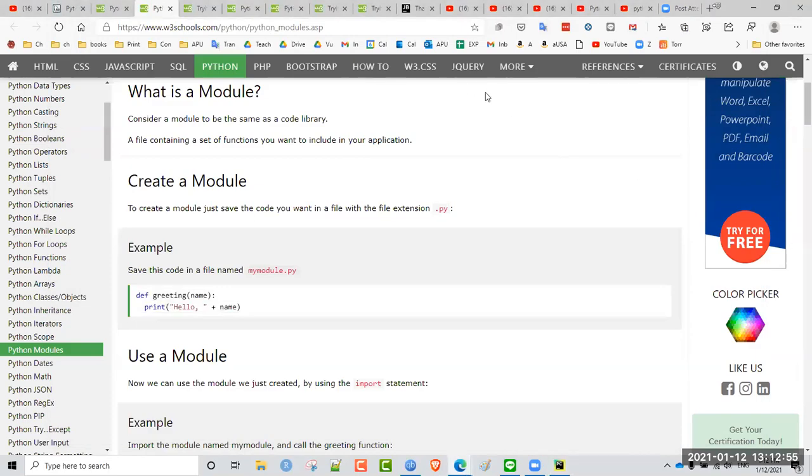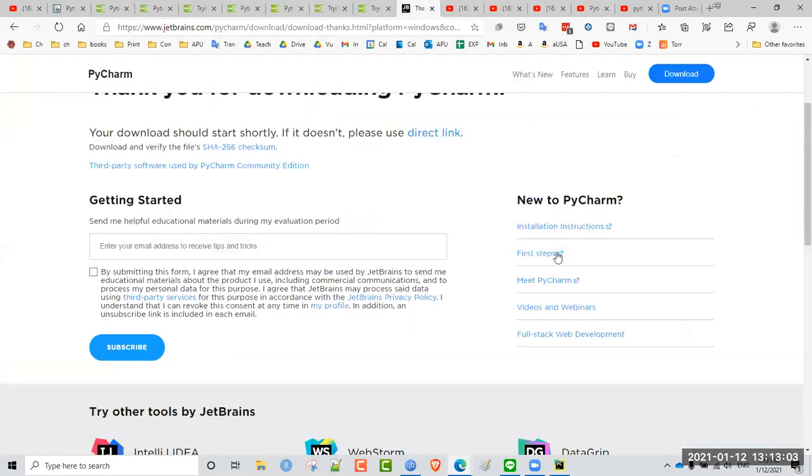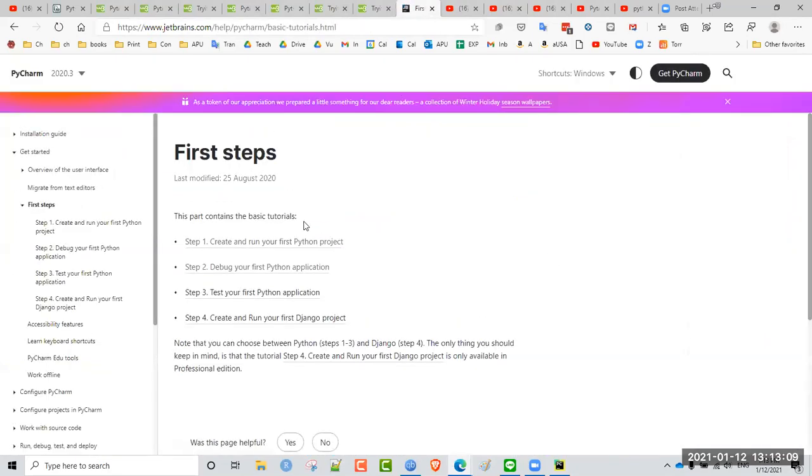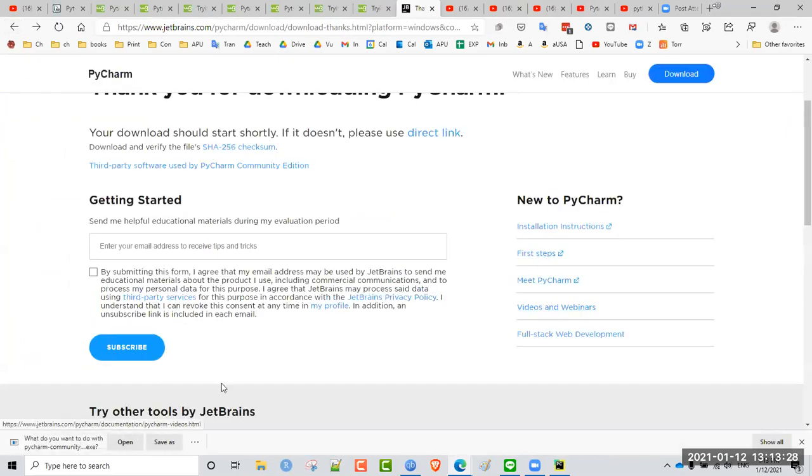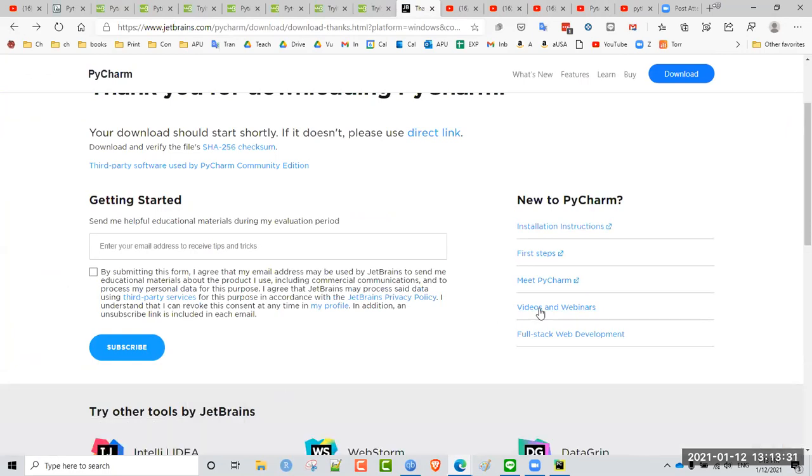And they do have on the website some training. So you can go first steps here. And you have create and first run your first project, debug your first project, test your first project, and so on. So you can do that, and you have get started and so on. And then can we go back there? Yeah, you can also, there's some videos, but actually I don't think these are what you'd want to view initially.